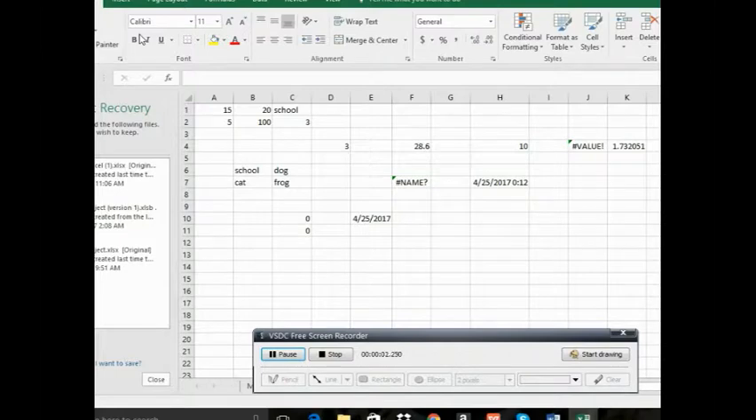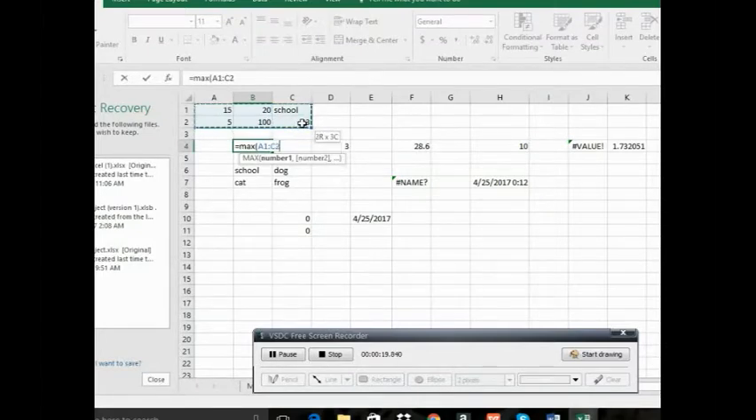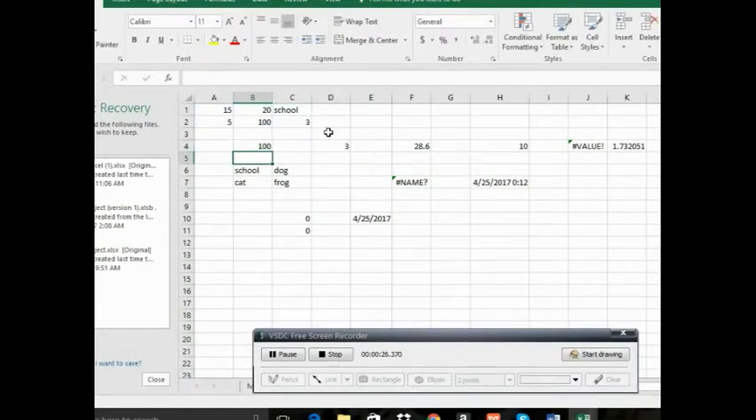Another function used is the max function. This function is typed in like this: equals max, open parenthesis, and then you're going to click and drag from the numbers that you want. So from here to here, which the computer inputs as A1 to C2, close the parenthesis, press enter.